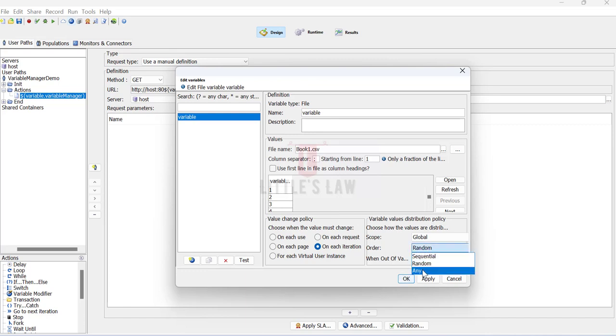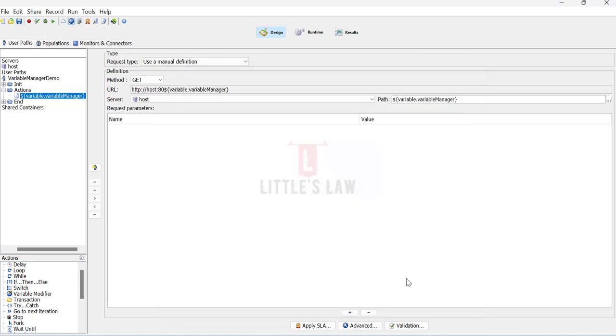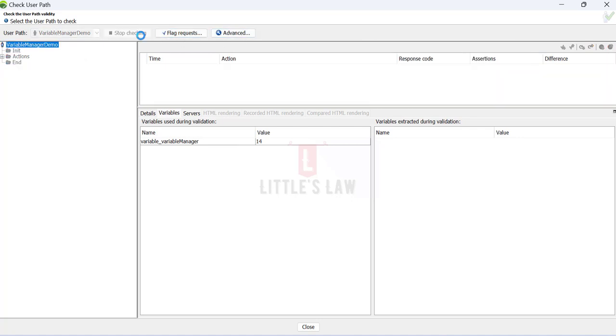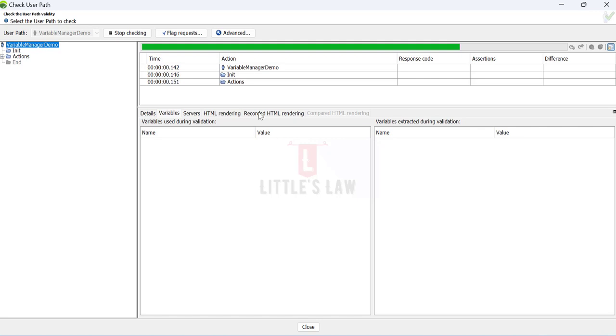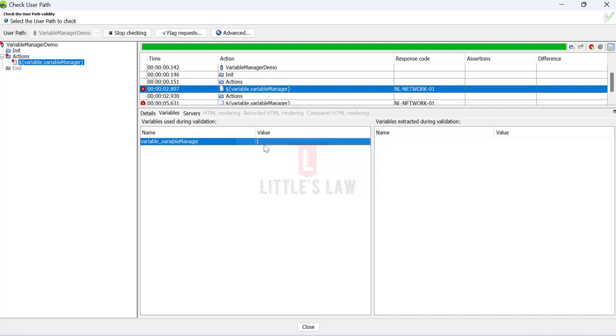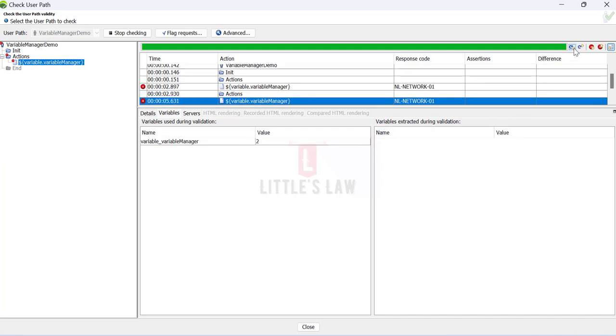So now if I go to any, so I've chosen any, so you're seeing it. I'm clicking apply, clicking OK. Let's go to the validation again, and let's do the start checking. So now let's see what this any does to the variables. If you see, the very first iteration has the value 1 and 2, 3, 4. Yes, it's going to be sequential.